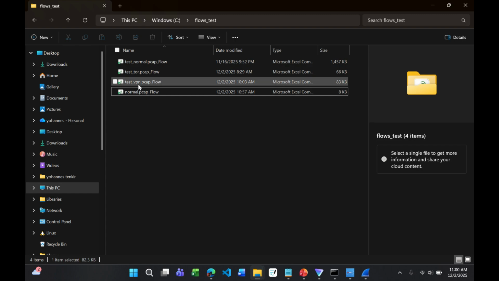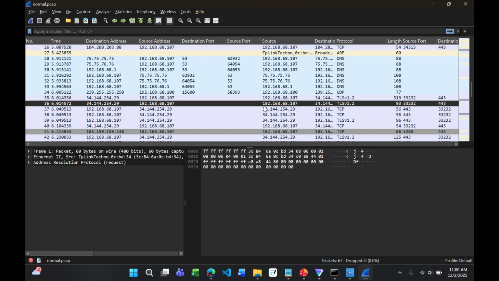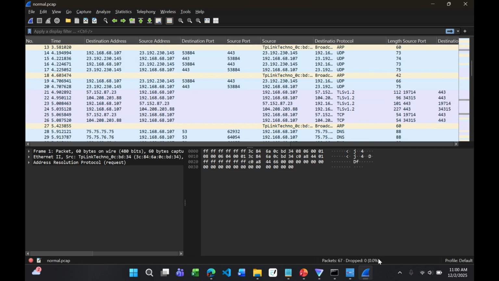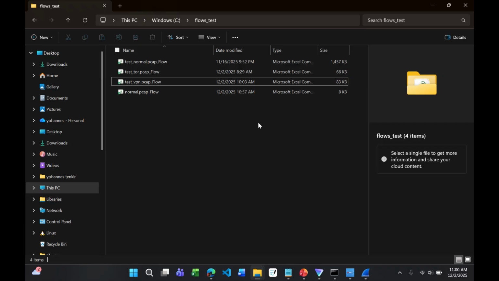What that means is that for the test VPN, I just connected to Proton VPN, and after some network traffic, I saved that and transformed it to a flow. And same for Tor data. I used the Tor browser and visited a couple of Tor websites to mimic what Tor network traffic would look like.